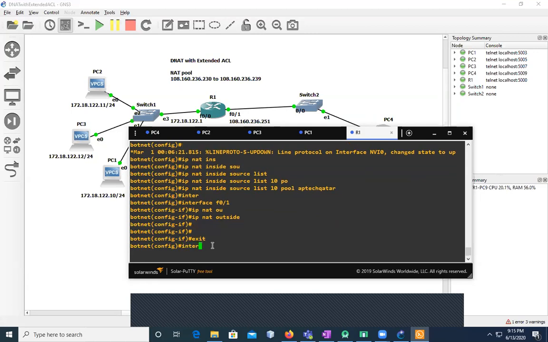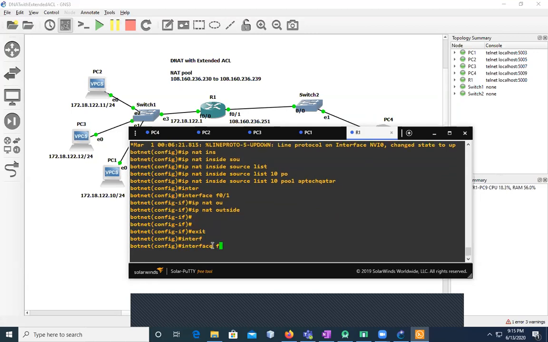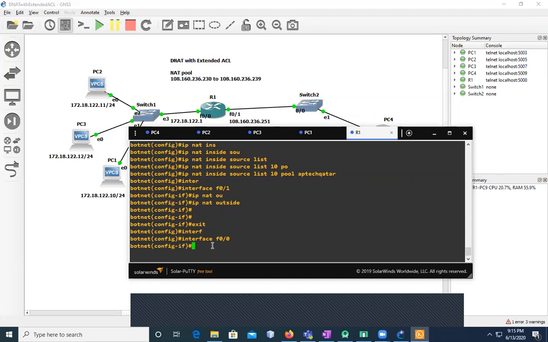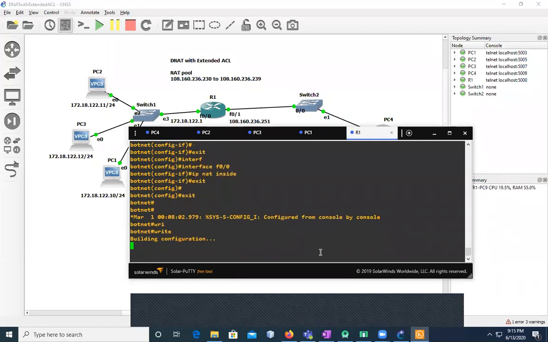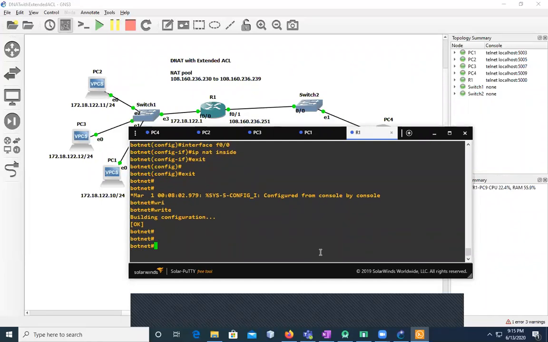Then we'll go to interface fast Ethernet 0/0. And over there, we'll say IP NAT inside, because this particular interface is the inside network, which is the local area network. That's it. Exit from here, then write the configuration, and we are done. That's all about dynamic NAT with standard ACL.